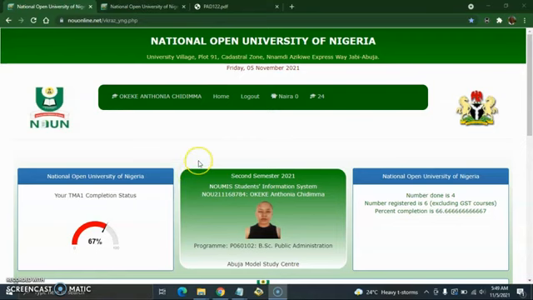Okay, now let me show you how you can submit your TMA without paying anyone a farthing. In National Open University, you can always submit your assignment without spending extra money. You just need a good internet connection. It's very necessary.